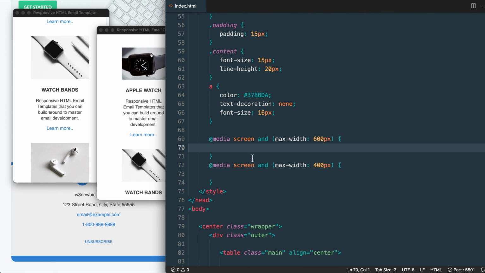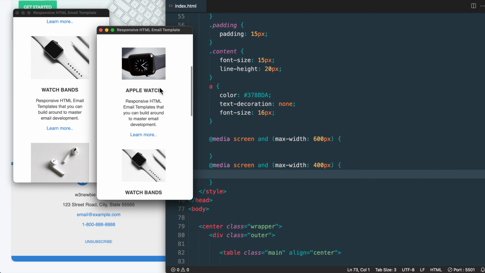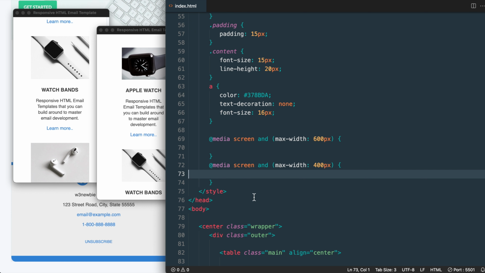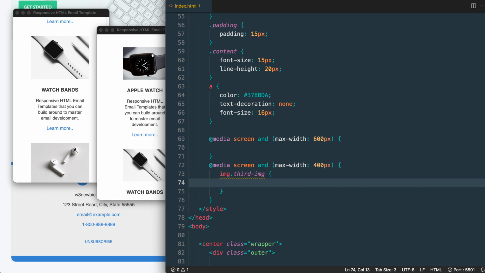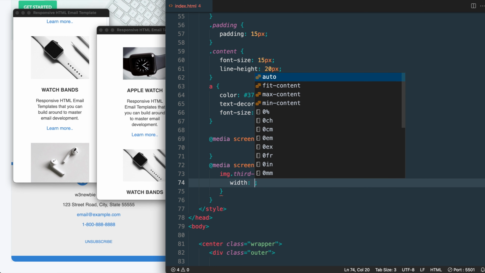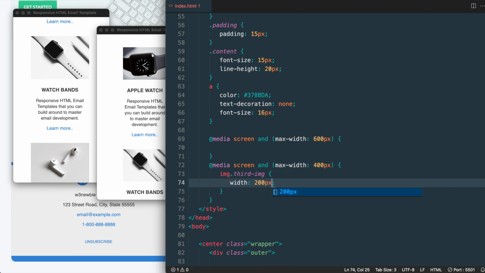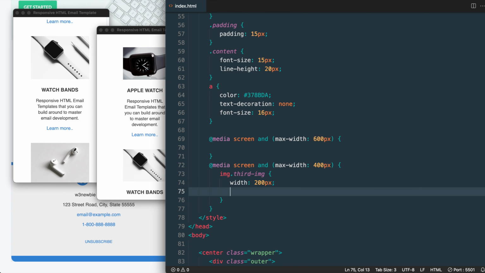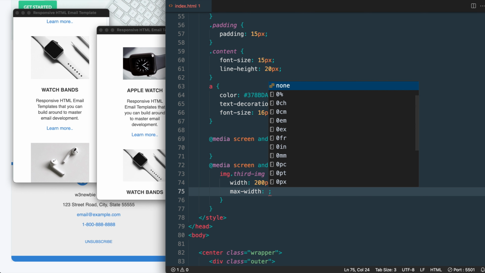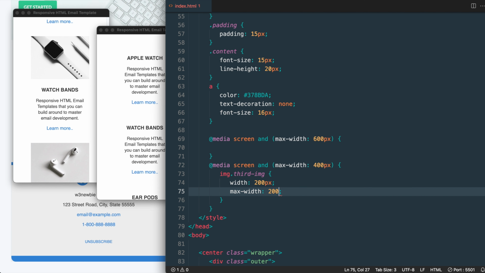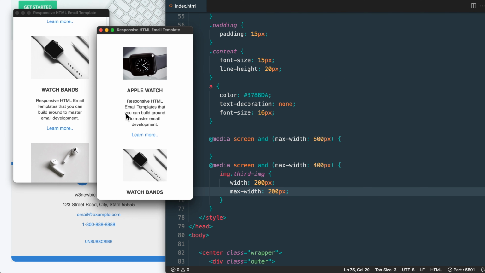So that'll go inside of the 400 pixel media query for screen widths underneath that, with img and then the class third-image. So img.third-img, and then I'll add width 200 pixels, and then we'll also change the maximum width to 200 pixels from 150, which was added inline in the image CSS.